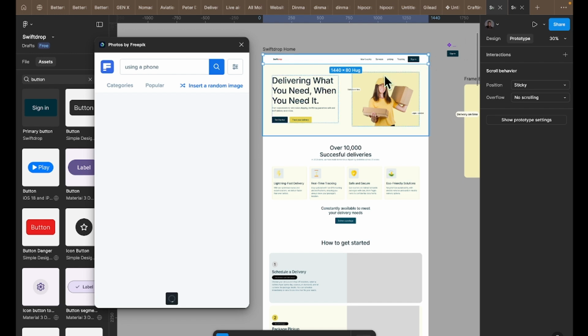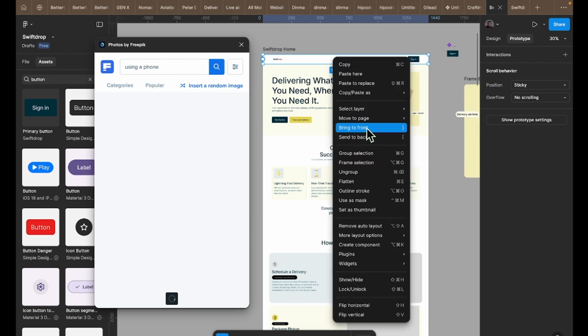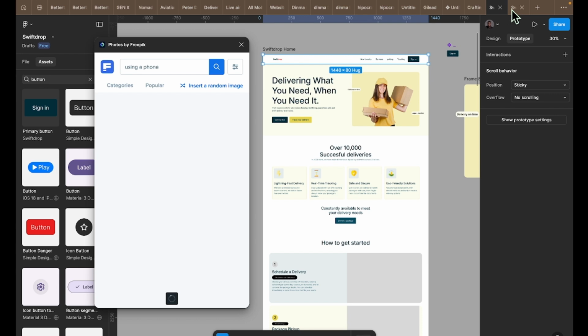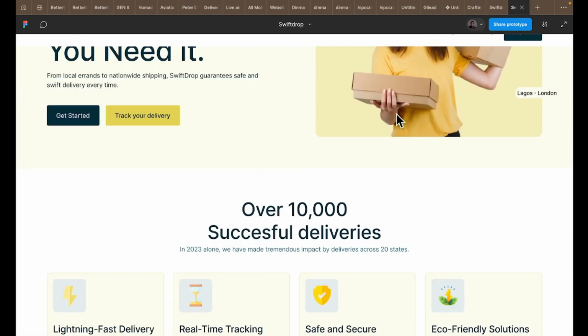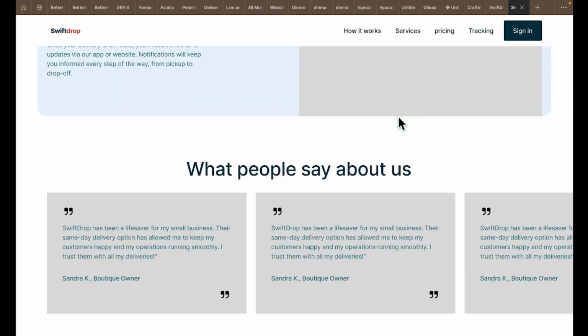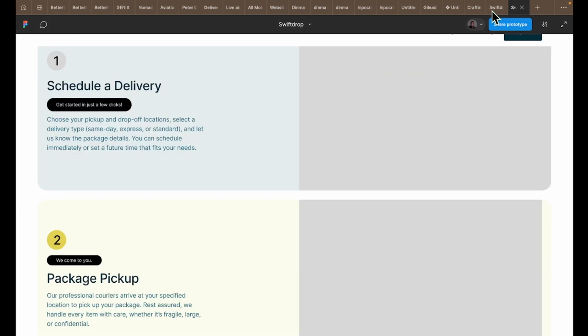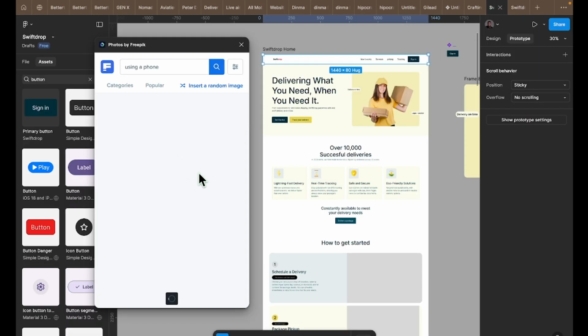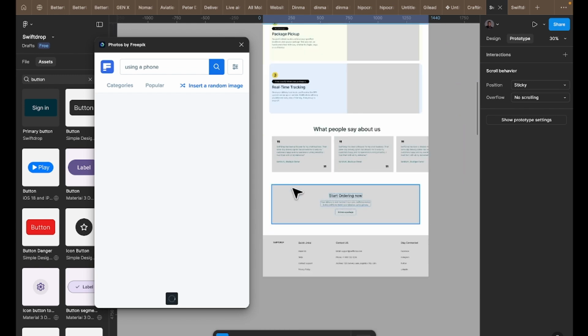So everything hides. For the ones that are not hiding, you have to just send it to the back. Or we need to just come here and just say bring to the front. So it comes to the front again. It's like onions, layers. So we keep doing that. And yeah, we have that done.